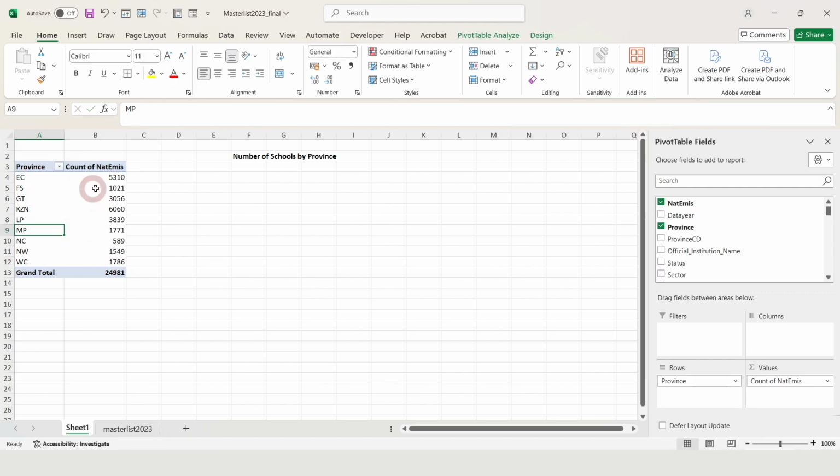Then the count of NatEMIS, Excel just tells you what happened here: it used the NatEMIS and counted that. But we know that this count of NatEMIS is actually the total schools. So I can simply write and say total schools. That's the first part that I want to change.